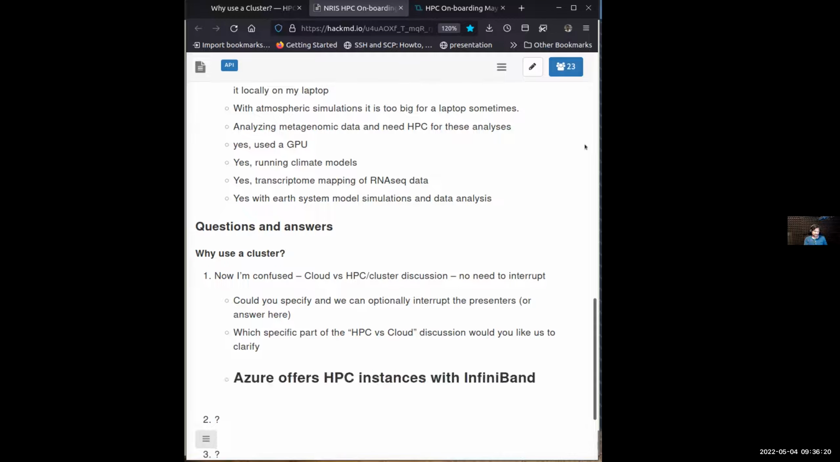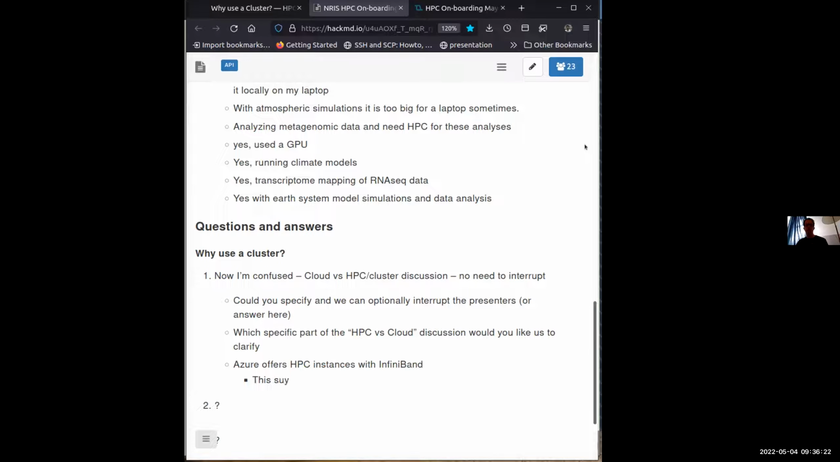But in a cloud itself, even Google or Oracle or Azure, you could ask for an HPC system. So that's another thing. When you ask for an HPC system in the cloud, that's very expensive as well. So not to confuse that too.